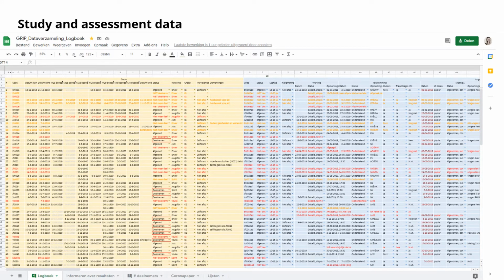I also used Excel for the study and assessment data. As you can see, I used the same colors for the columns and the text as in the file with the personal data. Research assistants and students added and updated information into the sheet every time they had contact with the participant. For example, when they made an appointment or administered a questionnaire.